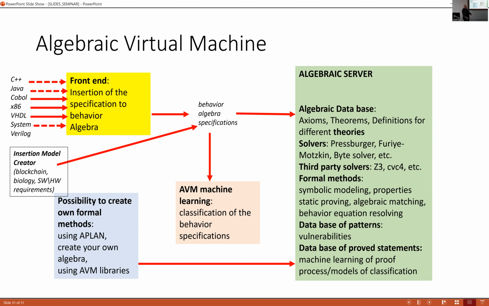In a nutshell, this is all the technology. We have the front end, some automatic translation into behavior algebra expressions. We have the insertion model creator. It's a special tool where we can create the agent, create the actions, create the behavior, and connect them manually, but much better than before, in this integrated development environment. And then we can call the algebraic server. It's a set of different formal methods, and we try to add two new possibilities.